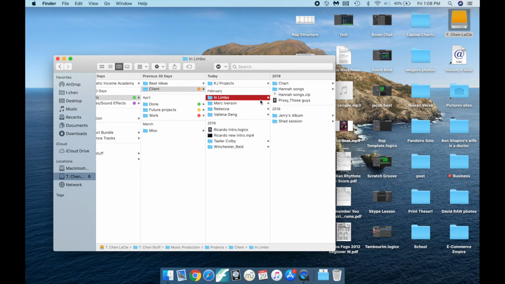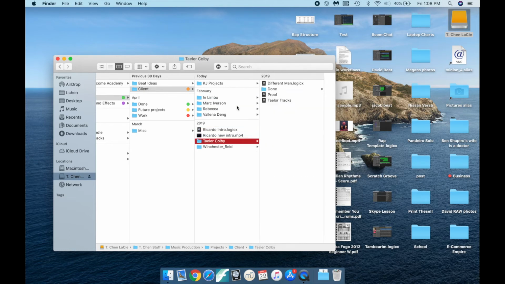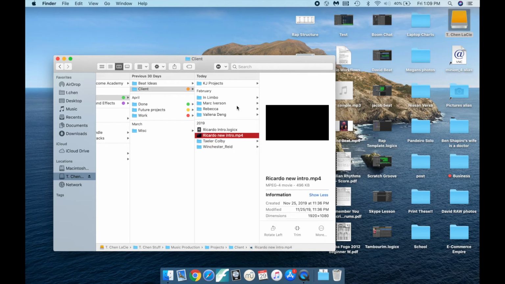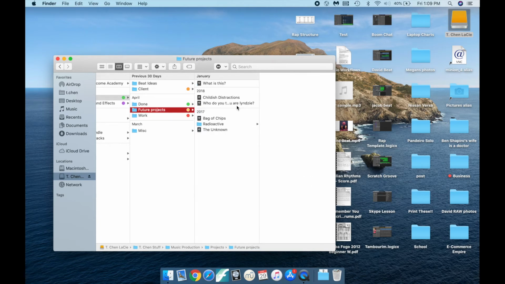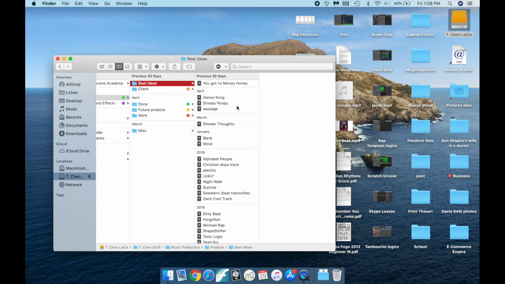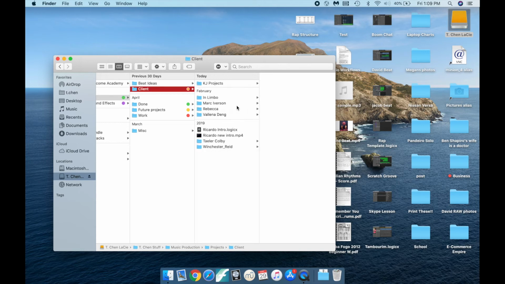I also have a folder for in limbo. These are people who stopped contacting me, or I'm waiting for them to come back and finish their project. Then I have a folder for work, where I do all my personal projects or collabs. And then I have a folder for future projects and beat ideas. Whenever inspiration strikes, I do it really quick, put it in here, and probably work on it later if I can't come up with any more ideas.